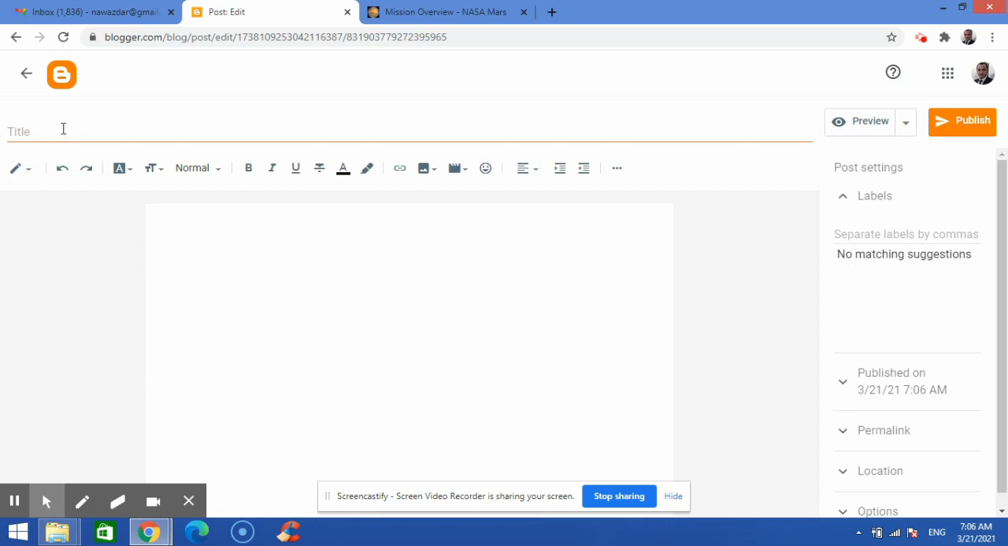and now at the top here I will give the title to my post, for example, Introduction to Mission Mars. Now all the options for editing are available here as well, where font type, style, all these things related to font editing you can do. Here is the area where I will write my first blog and I will publish from right top here by clicking this publish button.